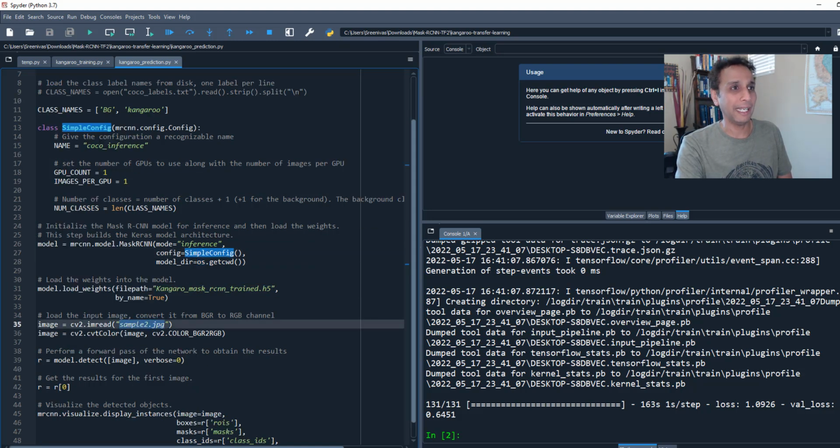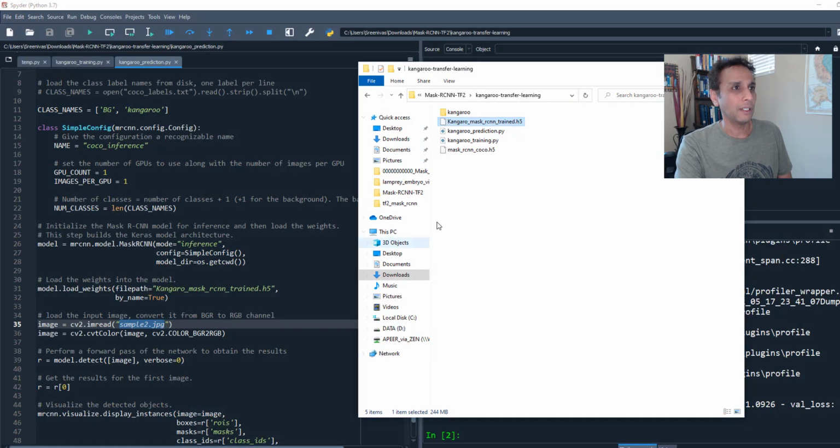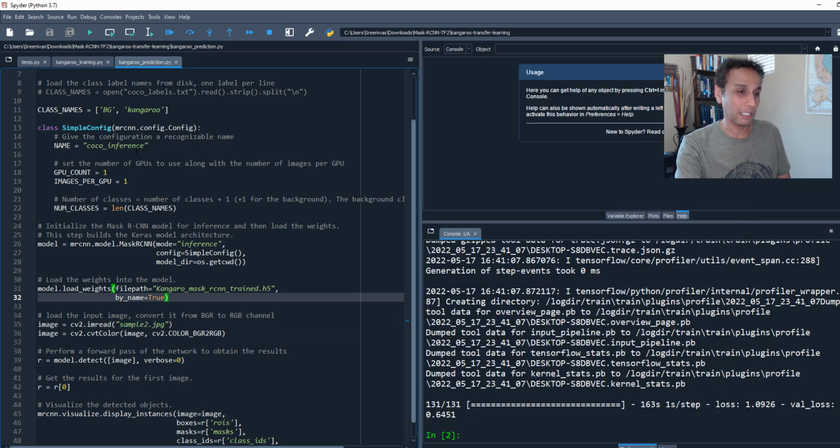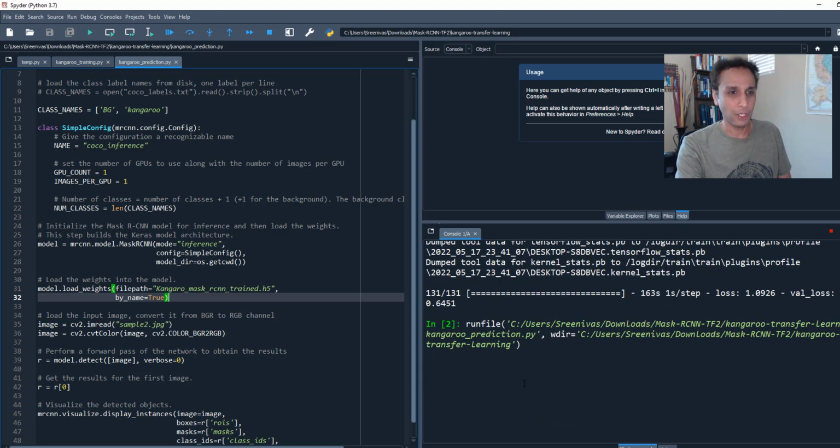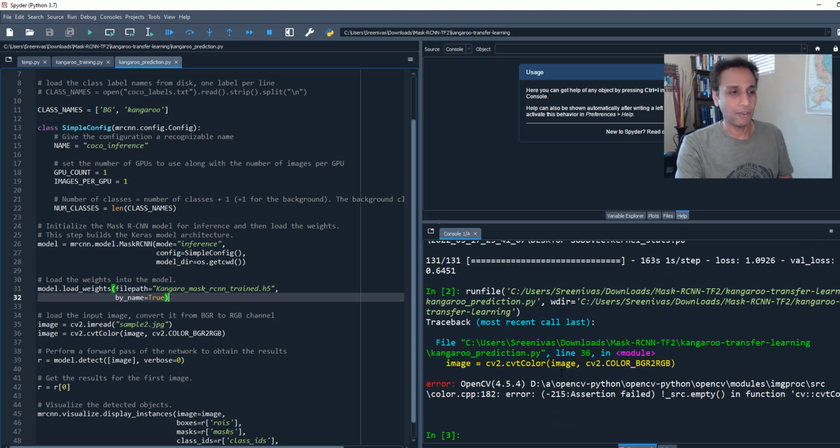So sample2.jpg, there is nothing like that here. Am I doing anything wrong? Yeah, there's nothing like that there. So let's go ahead and run it. We should get some OpenCV error. Obviously, there is no image right here. Yeah, there you go. Let's just create an image. Let's actually put an image right there.